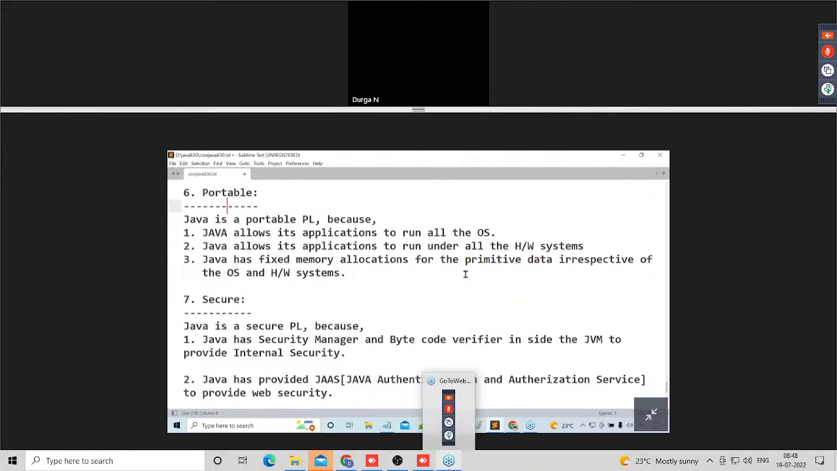If you run a Java application on Windows operating system, then it is very simple to switch the Java program from Windows to Linux, or Linux to some other operating system. The switching is very simple. So Java is portable. Next one is Java allows its applications to run under all the hardware systems. Here also switching a Java application from one hardware system to another is very simple. So because of that reason, Java is what?